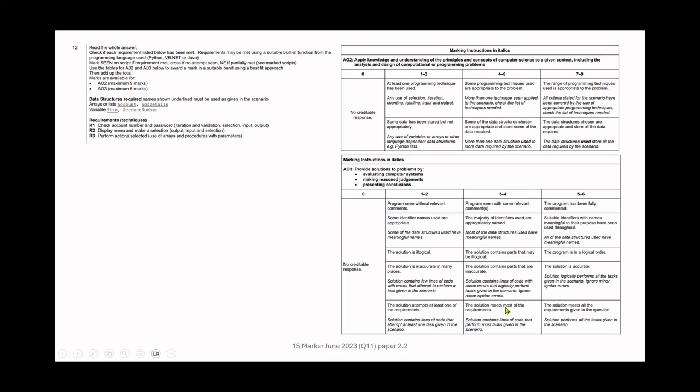And the solution meets most of the requirements. So again, by looking at those bullet points and trying to address each one, you're giving yourselves a really good chance of trying to meet the requirements. So with all of those techniques, we're in this middle mark band, and that's 4 to 6 and 3 to 4 marks. So 6 plus 4 is 10. That allows you to access at least 10 of the 15 marks.